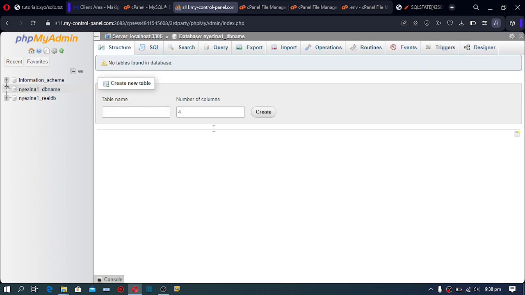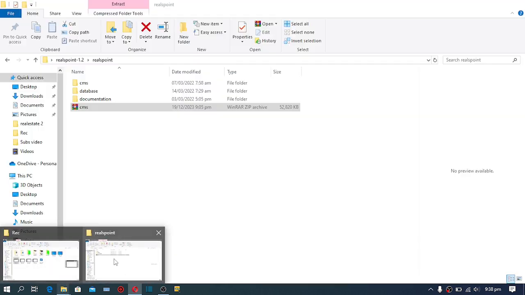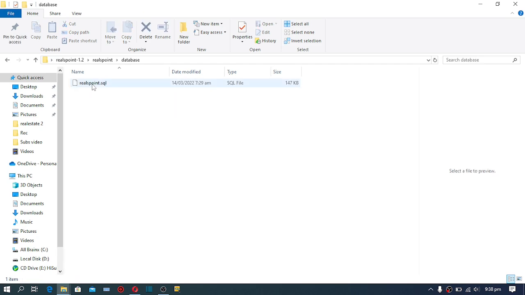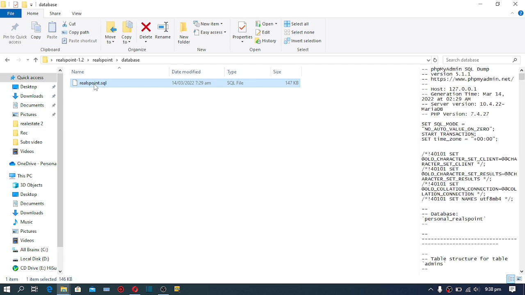Wait for it. Good. So now our database is empty. We're going to import our database here. Where do we get our database? Go back to your script and open database. Double click, and this is your database, your PHP SQL file.